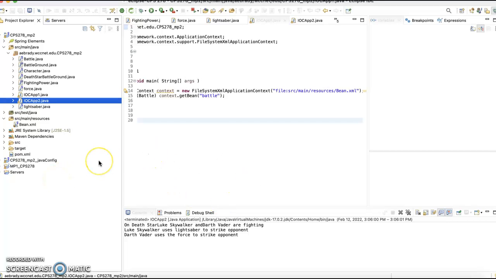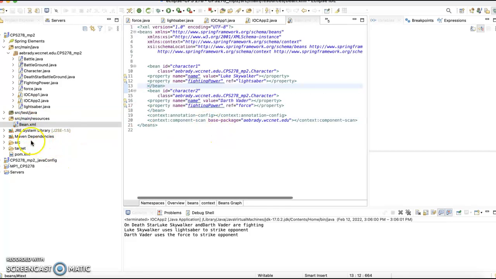Okay, so I will be demonstrating what machine problem 2 will be looking like for the first try. I'm going to demonstrate what my code and all my files look like. So first, if we go to Bean, this is my XML file, and I have all my properties and everything.